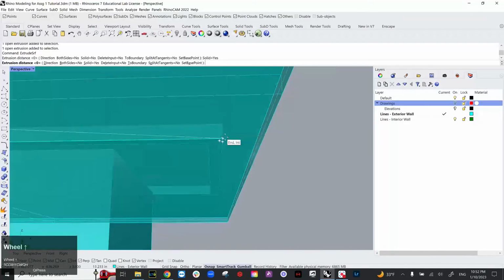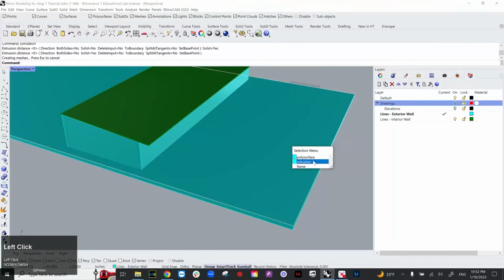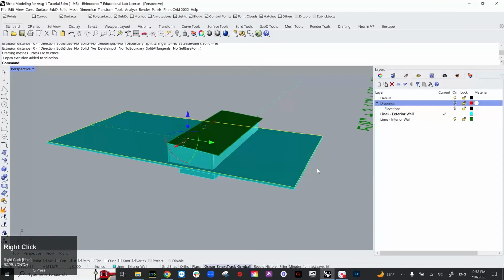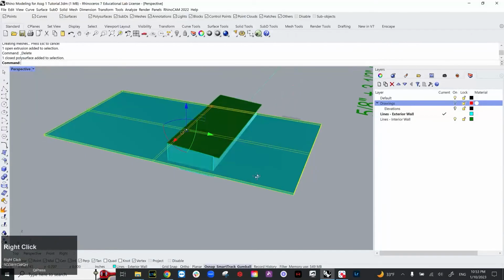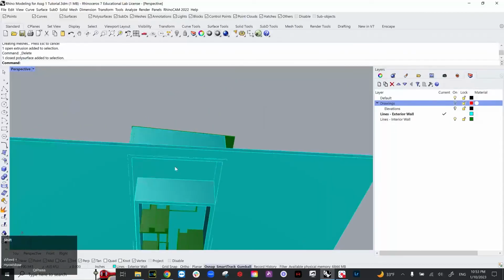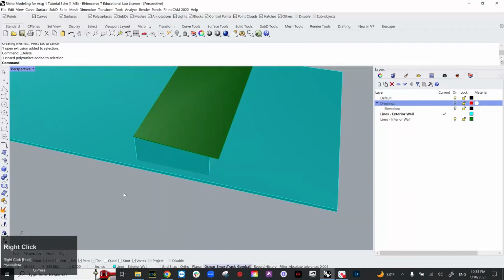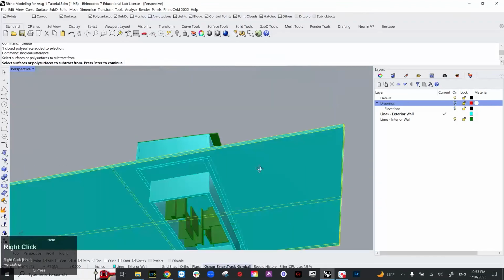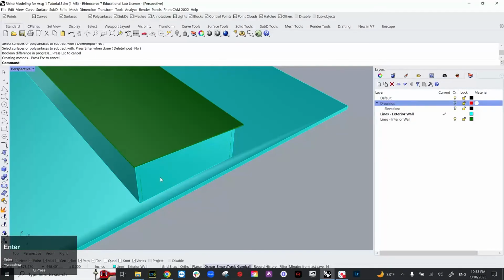I'm going to go into the bottom of the exterior wall over here. So now I have an extrusion, which is the surface that I created. I'm going to delete that. And now I have this polysurface over here. The only thing I need is really this portion within the exterior wall. So I'm going to use the Boolean difference command to do that. I'm going to select this surface to subtract from, hit enter. And I'm going to select this surface to subtract with, and hit enter.